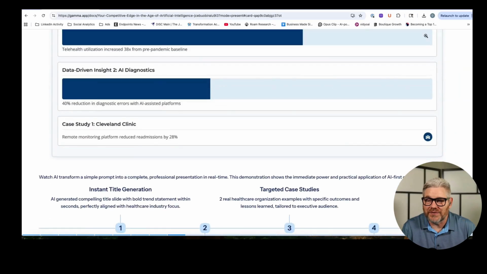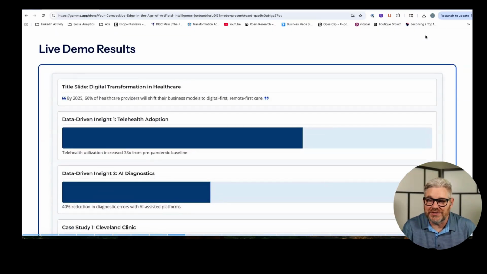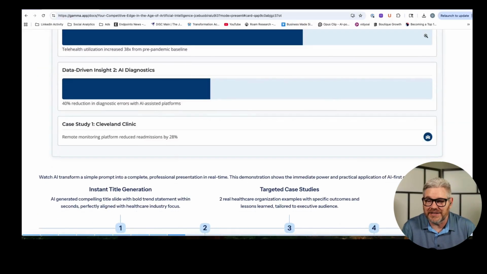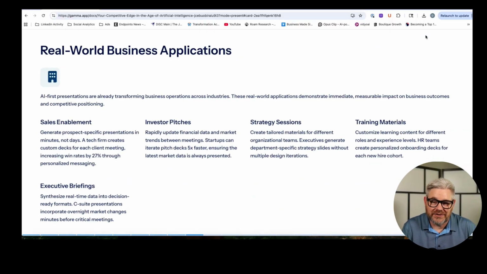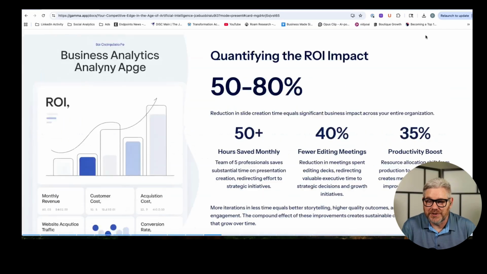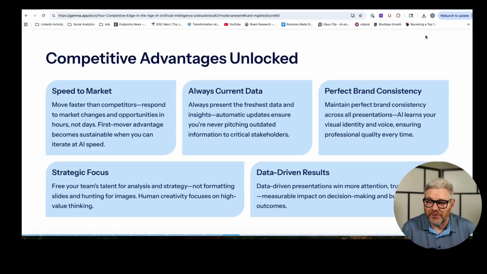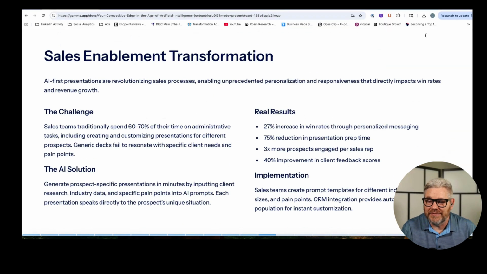So I've got a similar sort of issue, the live demo results, data-driven telehealth adoption versus AI diagnostics. It's got a chart that is more or less calling out real world business applications. This slide's fine. The line drawing on this one looks pretty cool. I think it makes it visually attractive when you look at quantifying the ROI impact overall. And to me, this is a great way to build out slides to teach and things like that.